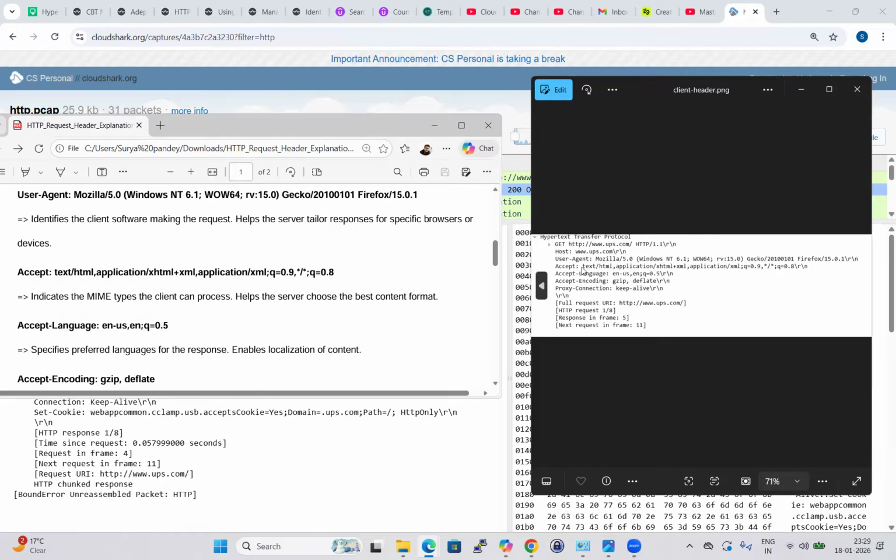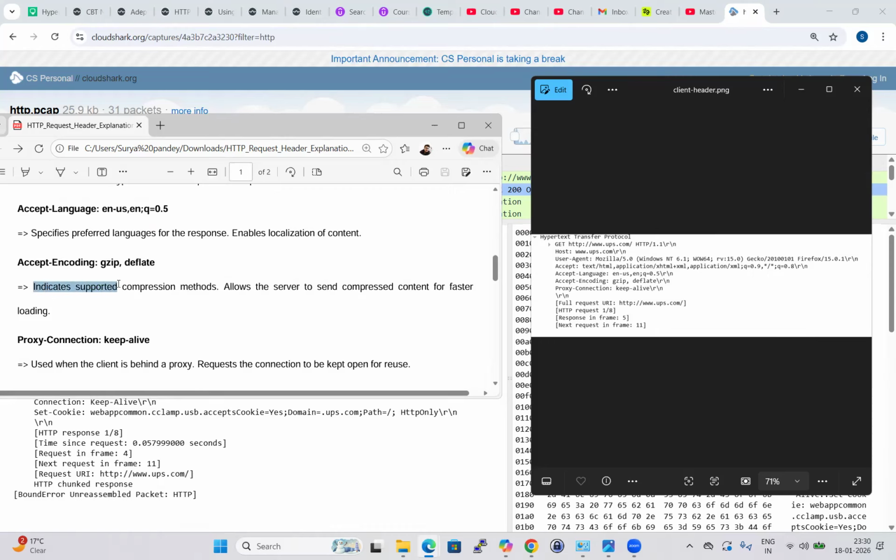And this is the Accept header. So text/html, application. These are the things the client is going to accept. The client is telling the server, I'm going to accept these many things. Okay, I'm going to accept this language, and accept encoding. Encoding is basically for compression purposes. The client is telling the server, I'm also supporting compression. Compression is used to save bandwidth. If you see here, it indicates the supported compression methods, allowing the server to send compressed content for faster loading. So basically, the client is telling the server, yes, compression, I'm accepting.